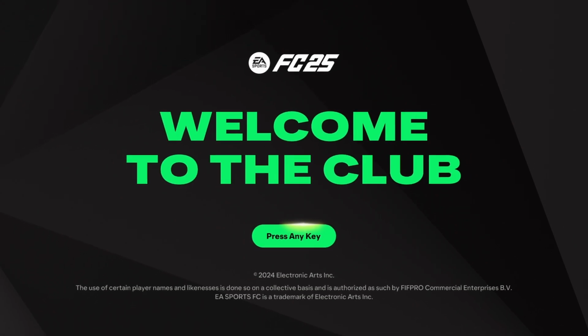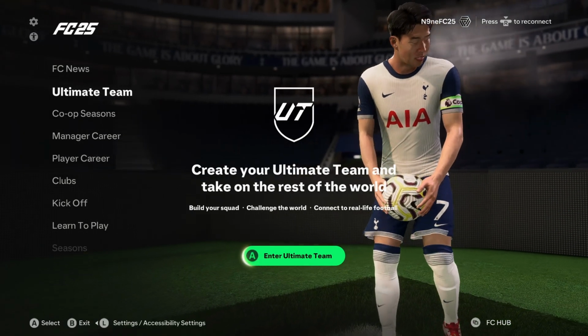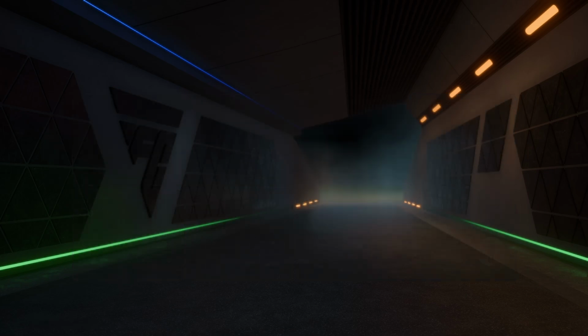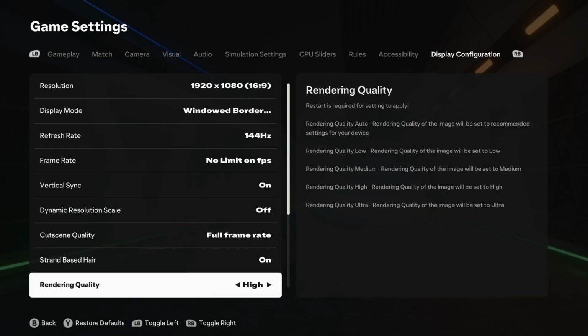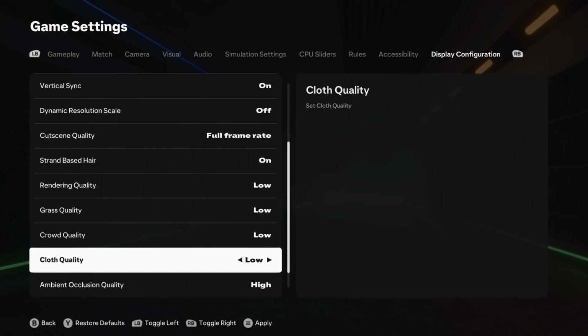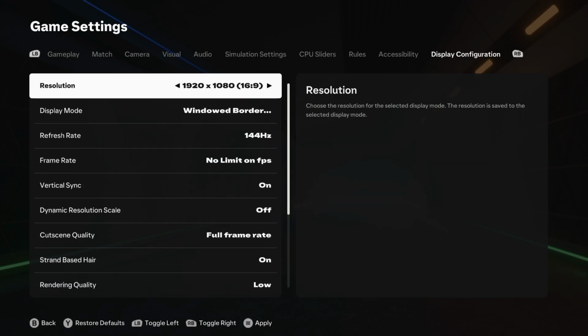In this video, we will show you how to fix lag and increase FPS in FC25. So in the main menu, go to settings, game settings, and display configuration. Now, if your game is running below 30 FPS, I will suggest you to lower all of the settings to low. You will lose some image quality, but if your game is running above 60 FPS, I will show you the settings to improve your FPS without lowering the graphic quality.